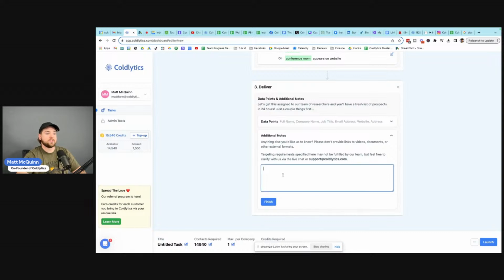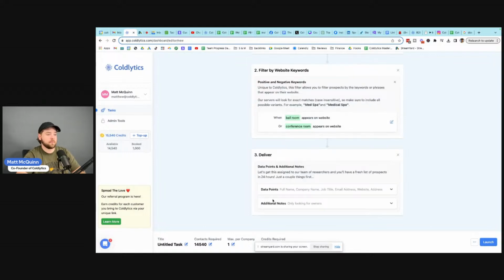You can put in the additional notes if you wanted to clarify anything, like only looking for owners. We've already specified that, but this person was very adamant about that being the case. So maybe you just want to put that in the additional notes. If nothing else, it feels warm and fuzzy to have put that in there, and it never hurts to clarify what you're looking to do. So we'll call this US hotels with ballroom in this example.